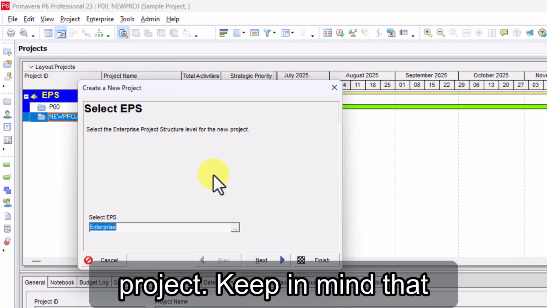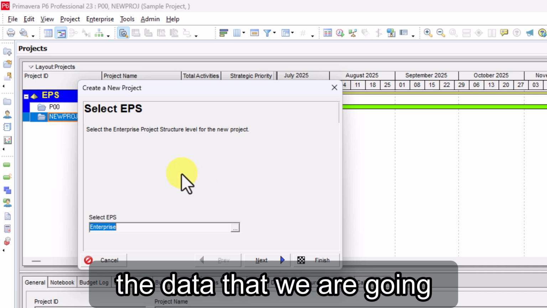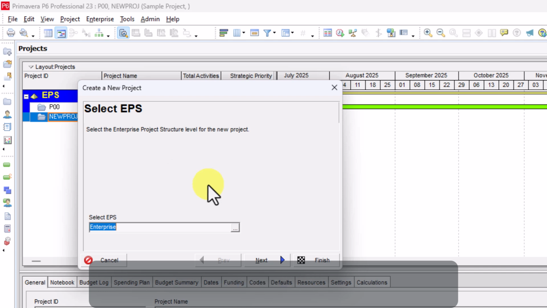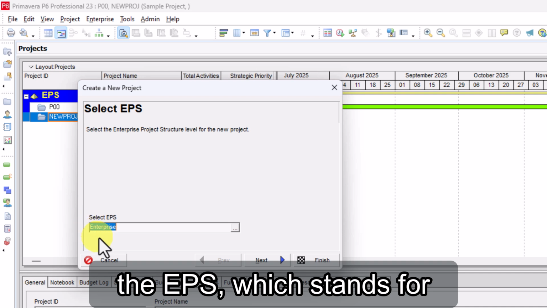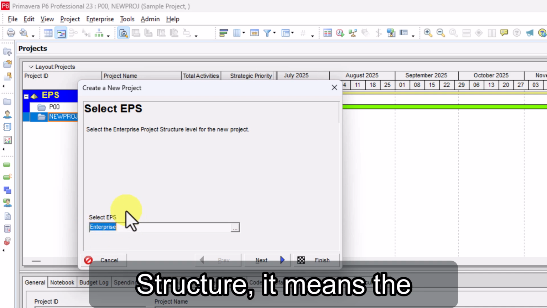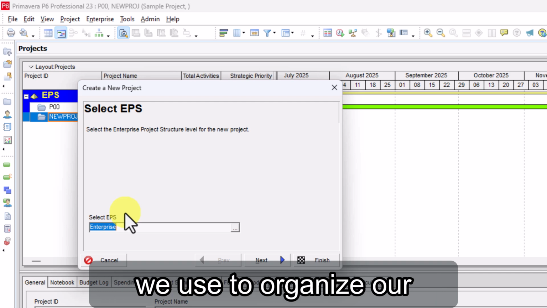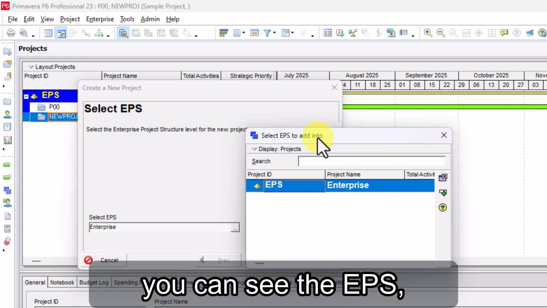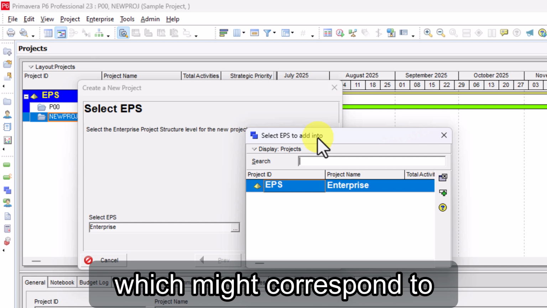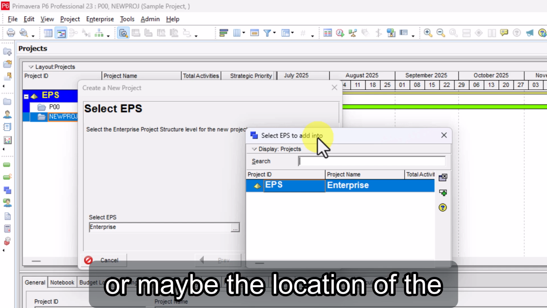Keep in mind that even after the project creation, you can change the data that we are going to insert. The first thing that Primavera asks is to select the EPS, which stands for Enterprise Project Structure. It means the hierarchical breakdown that we use to organize our portfolio. If you click on the three dots, you can see the EPS, which might correspond to the different types of projects or maybe the location of the project.